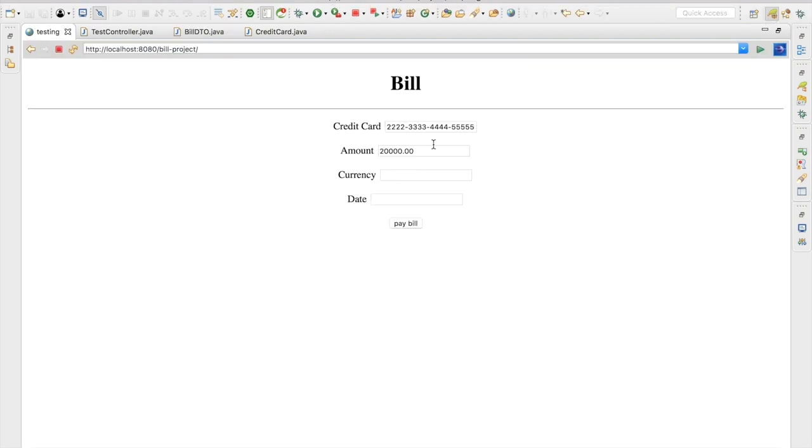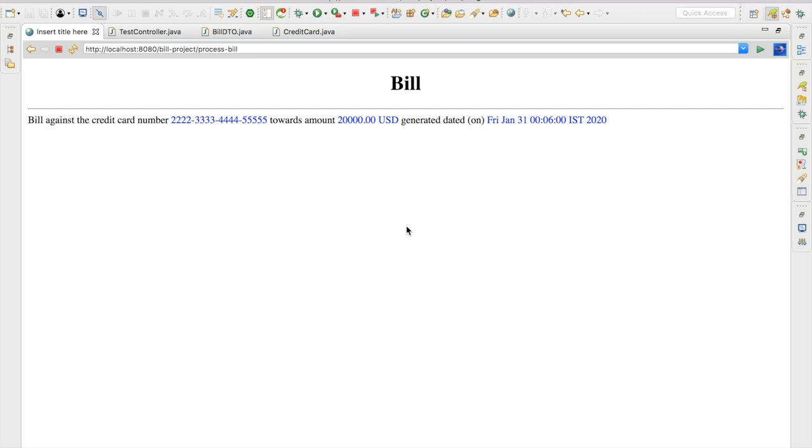And let's say the amount is 20,000 and the currency is USD, and the date, let me give as 31st 2020. Okay, and let me hit pay bill. Nothing happens. Everything works pretty good. So the card number is this, the amount is 20,000 USD, and it's generated on this particular date. This works pretty good.